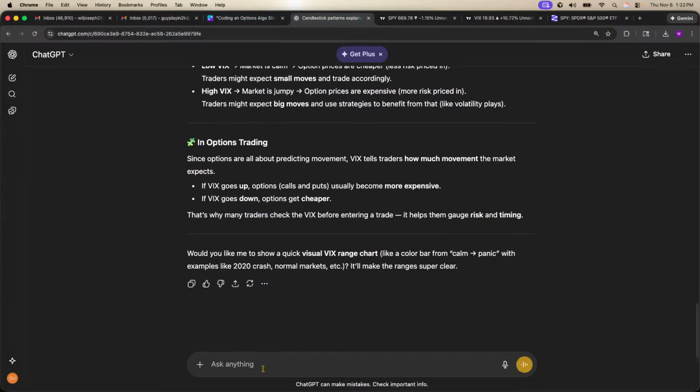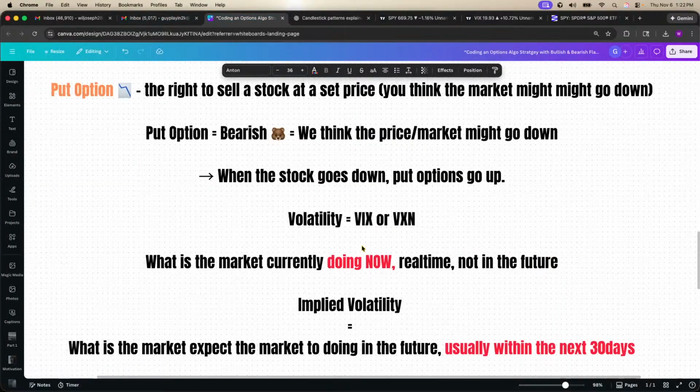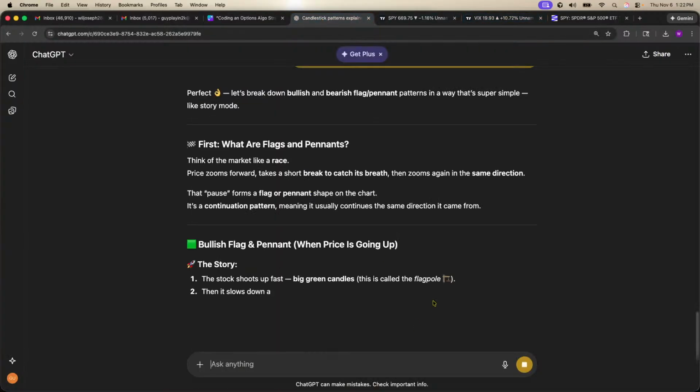All right, perfect. Now, can you explain the bullish and bearish flag and pennant candlestick patterns like I'm 12 so we can really understand it? Why am I using this? Because that's our strategy, the bullish and bearish flag pattern. So now let's understand it. First, what are flags and pennants?